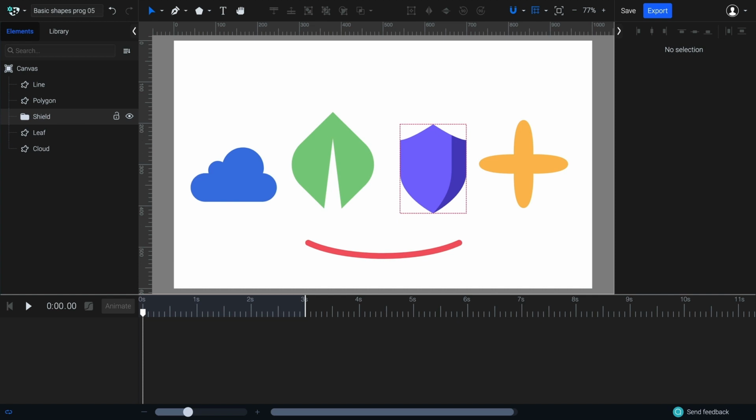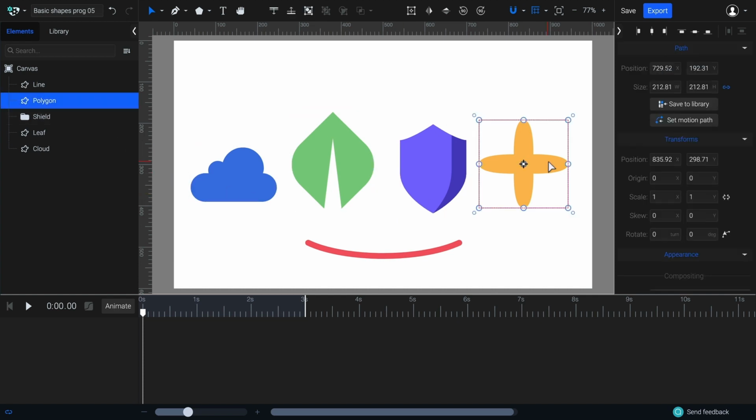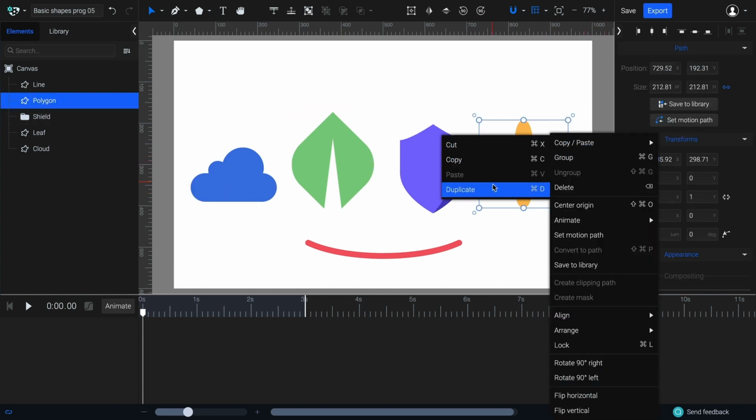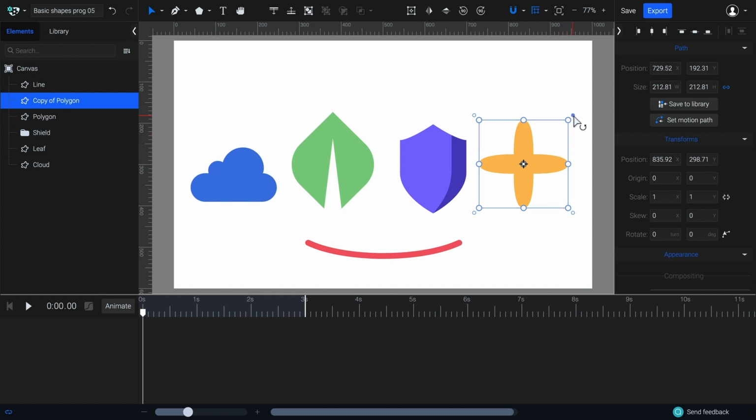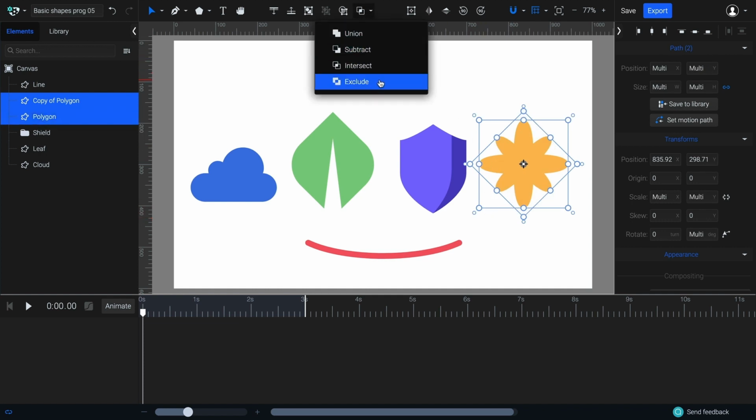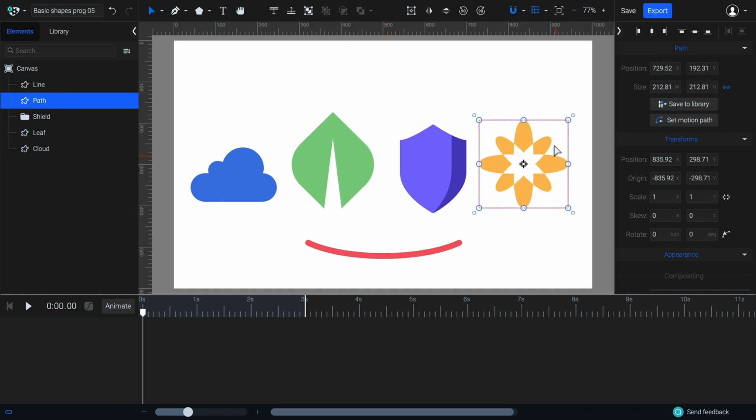The last tool is Exclude, the opposite of Intersect. To show you how it works, I'll make a duplicate of the flower, and I'll rotate it while holding down the Shift key and also scale it down a little bit. Now I'll select them both and click the Exclude tool. All parts are combined into a single path except for the part where my two original paths were overlapping.